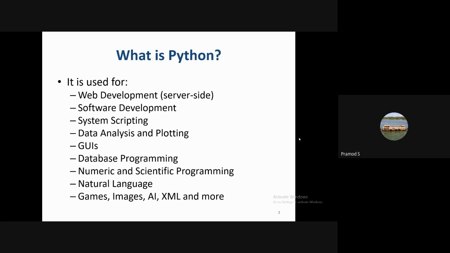So we say that it was introduced in 1991, but its popularity started in the late 2000s to 2010. We can use Python for web development, software development, any application you want to create. Web development, you can create GUIs, server-side applications, even client-side GUIs. System scripting, data analysis, and plotting. This is the main area where Python is being used now.